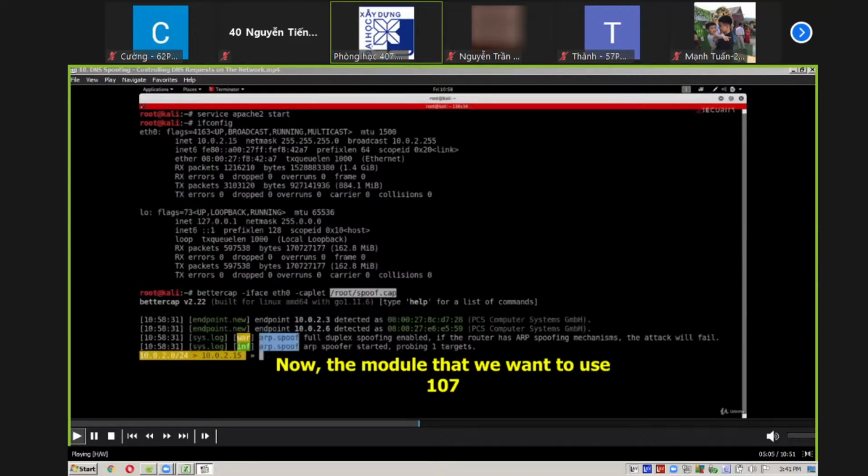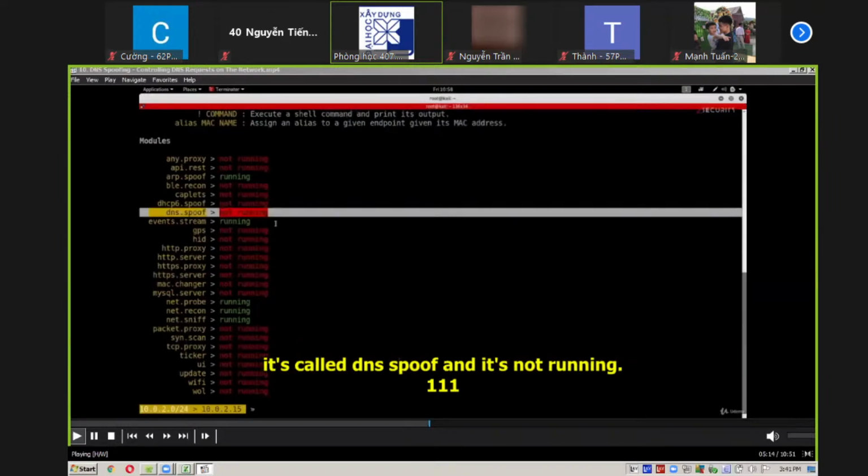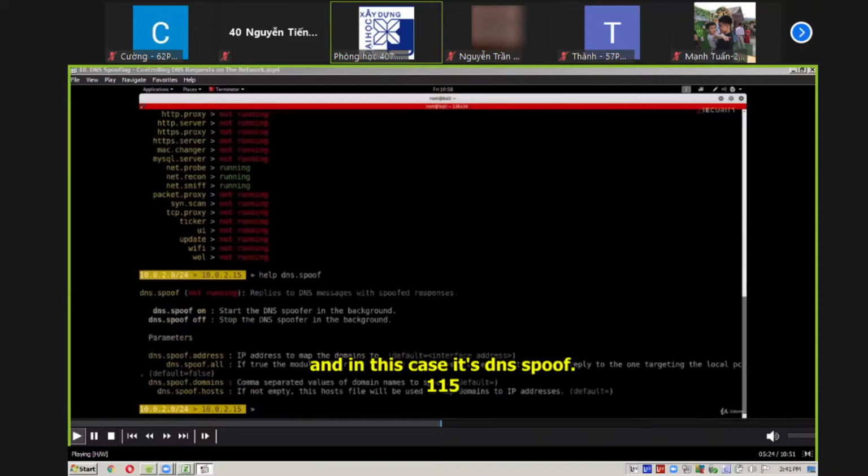Now, the module that we want to use is, so if I do help, you can see it right here. It's called dns.spoof, and it's not running. And as usual, if we don't know how to use a module, all we have to do is do help, followed by the module name, and in this case, it's dns.spoof. And as you can see, we get all the options that we can set for this module.